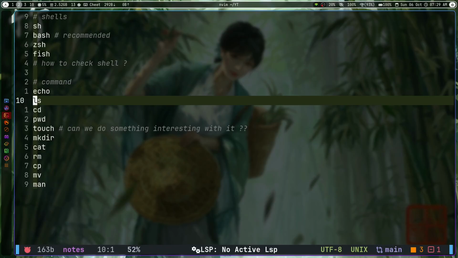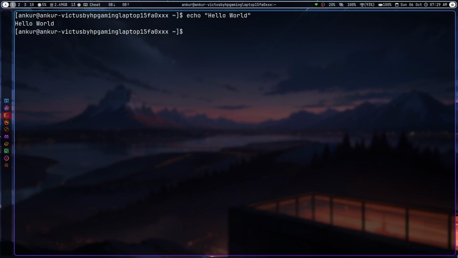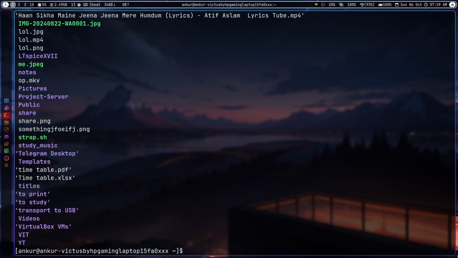Now let's move on to something else, ls. Suppose you are in your terminal and you want to see which files are there in your system. You simply type ls and you will get a lot of things.